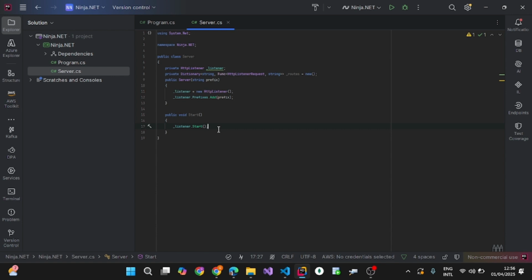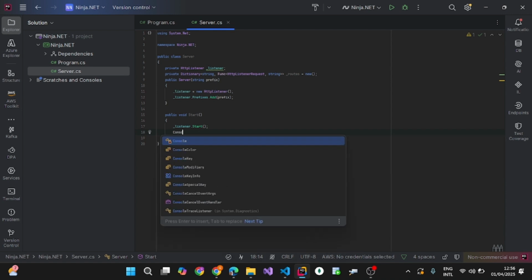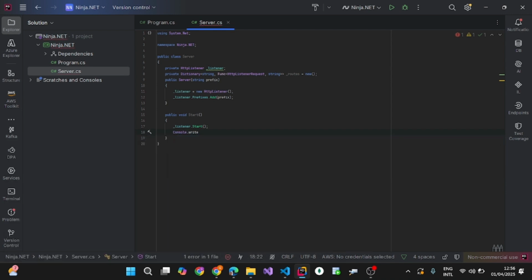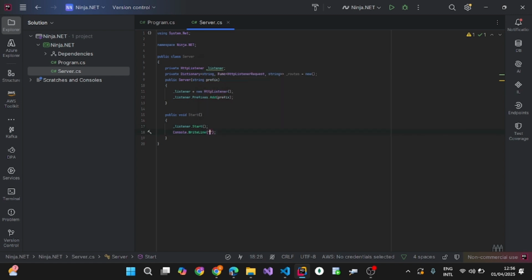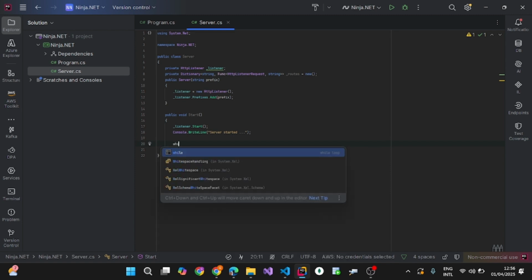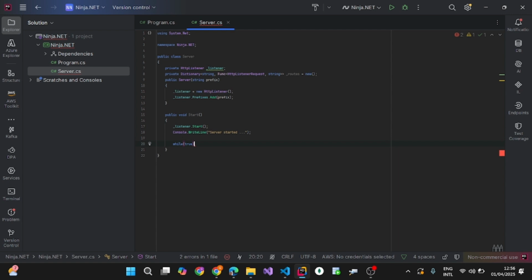The next thing we'll do is Console.WriteLine to indicate that we've started listening. So we can say "Server started." Okay, and I'm going to have a while loop. While true, if the listener has started, we're going to create a context.